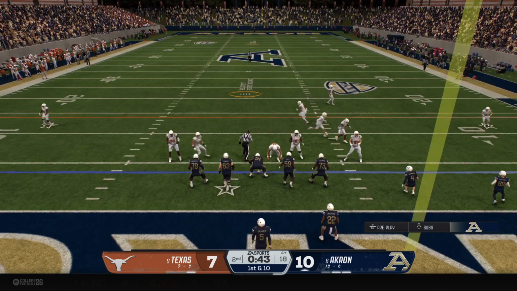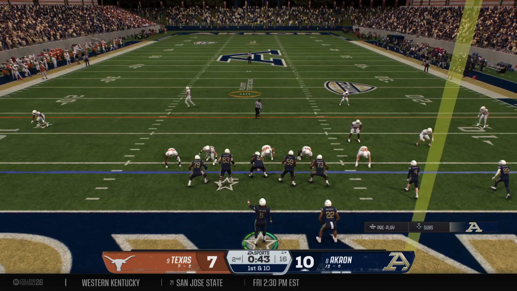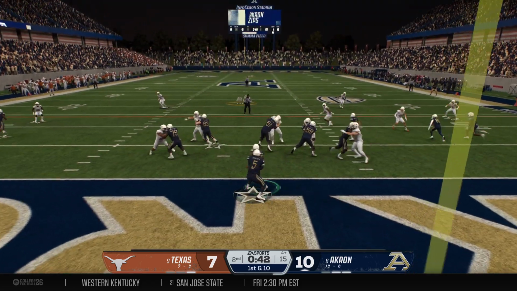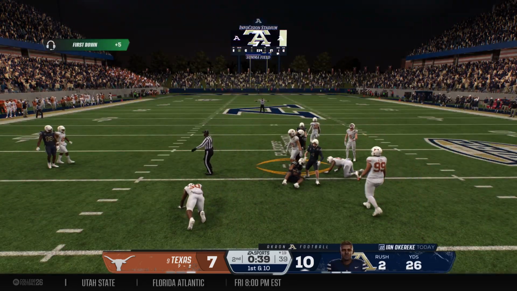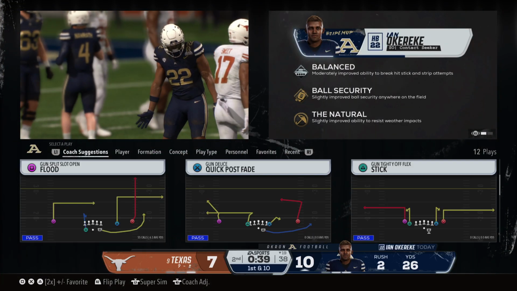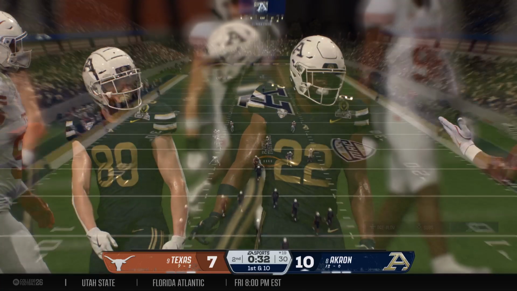So it's first and 10 inside the 5. How does the coaching staff play this? Do they run the ball to get some breathing room, or will they trust the QB and be more aggressive here? They bring him down, but that's a solid gain on the play.